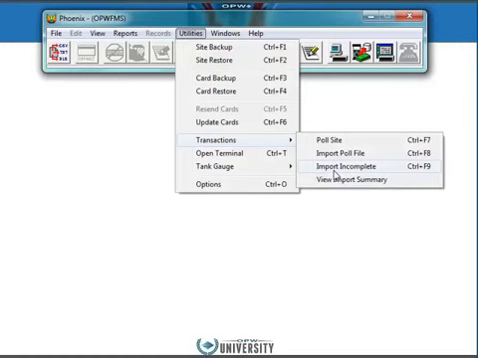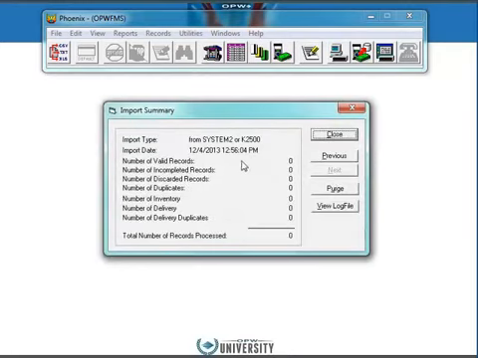The view import summary. Every time you poll the site and the transactions are imported, whether they're imported manually through the import poll file function or if the program is set up to import it automatically, this import summary comes up telling you the date and the time, and where it came from, System 2 or K2500. It'll tell you how many valid records are actually imported into the Phoenix program. Out of those valid transactions, it'll also show you how many were flagged as incomplete, and incomplete transactions are transactions where the cards are missing from the Phoenix side.